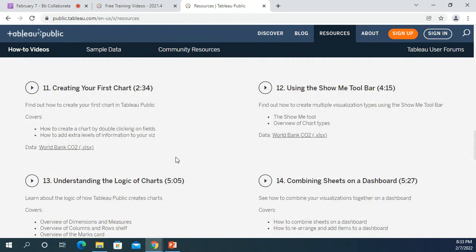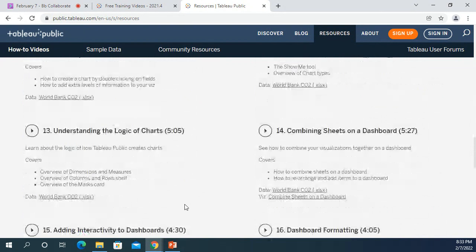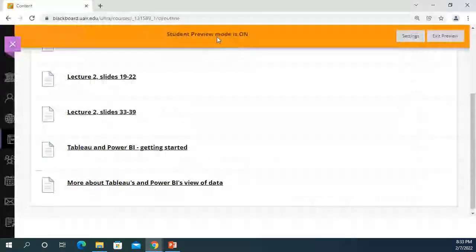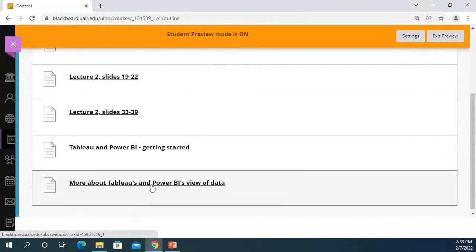But the thing that I would start with is this 11. It's only 2 minutes. Creating your first chart using the Show Me toolbar. Understanding the logic of charts. There's another video that I have here, and that's pretty good.